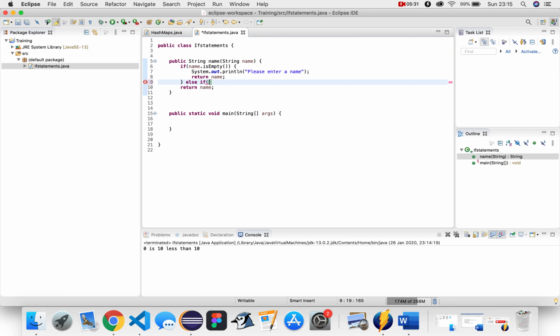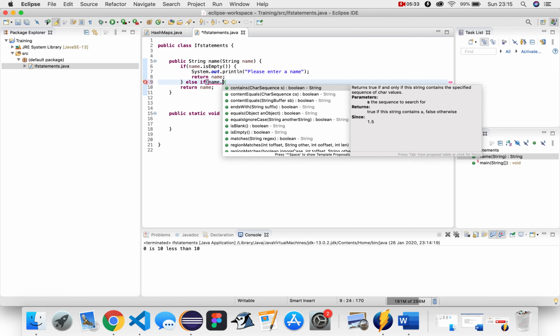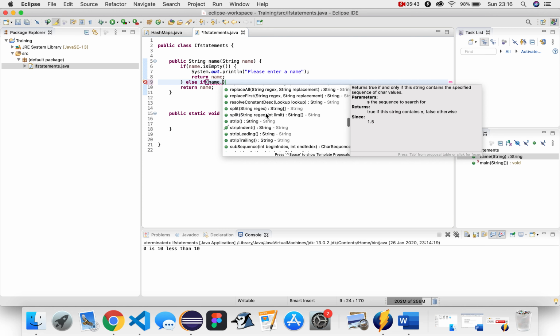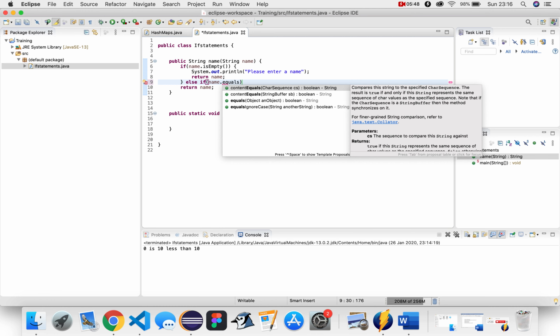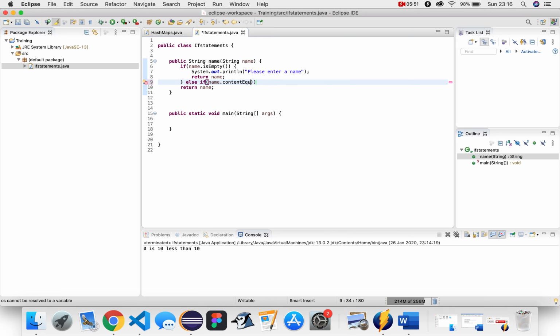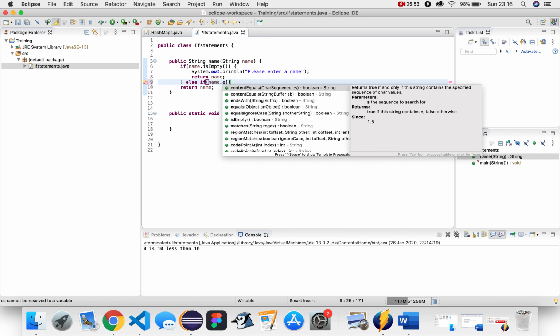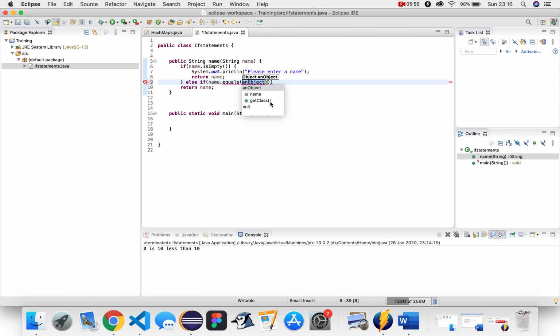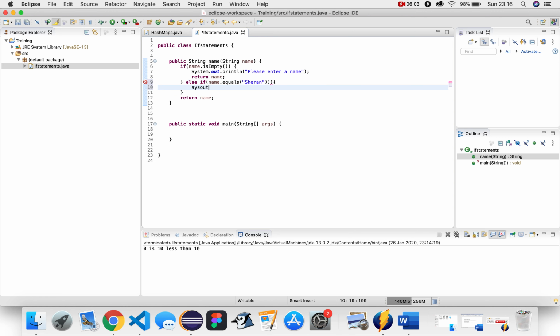if name dot equals, what should we use now? Let's give it something that most names have. So if name dot equals my name in there, for example, Sheran. If the name's equal to Sheran, then sys out coding chamber.